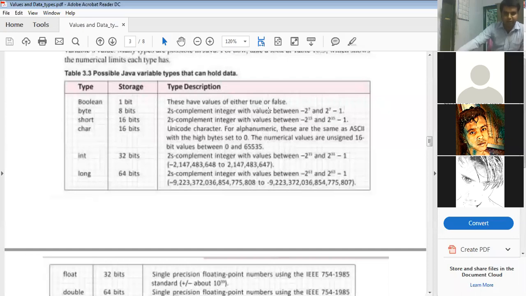I repeat, whichever number ranges from minus 128, moving towards the positive number 127, that is 128 minus 1, because 0 is also included. So any number in this range, you can store in the byte data type. Again, you have 2 to the power 15. This is much bigger, that is why you can store a maximum of 4-digit values in the short data type.